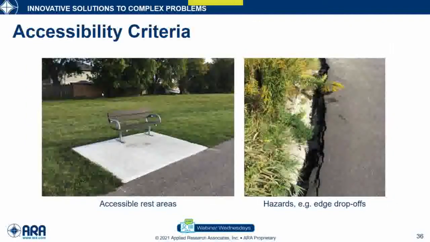Finally, we can see a bench on the left here. It's highly accessible. This bench has been built on a concrete pad directly adjacent to the trail. And on the left of the bench, you can see there's a wider open space. This allows for the easy parking of a wheelchair, for example. These are the little things that help improve the accessibility of the trail and provide the facilities needed to allow everybody to make use of it.